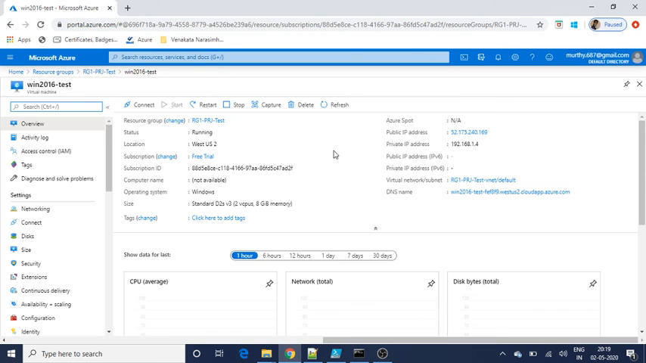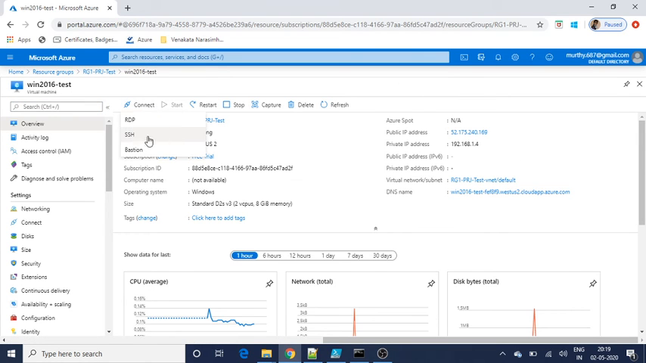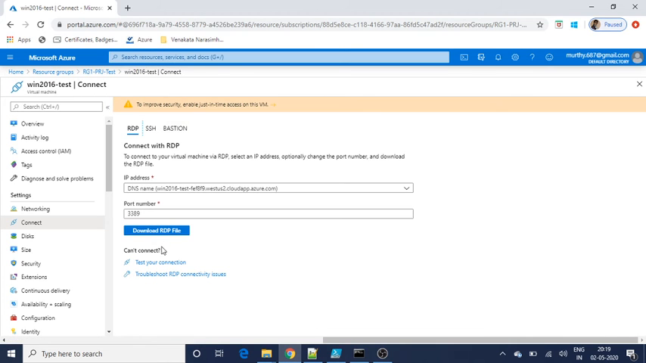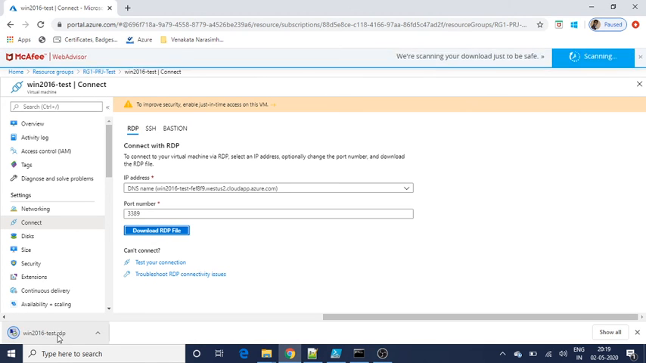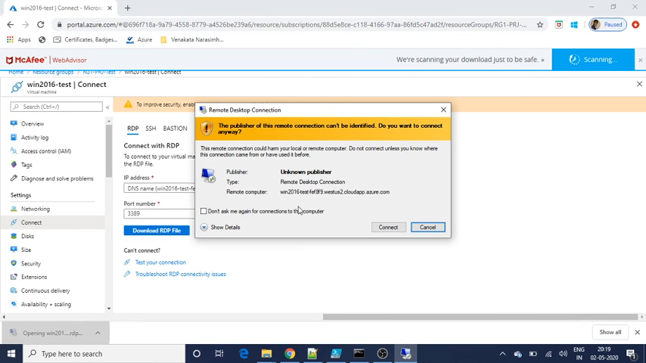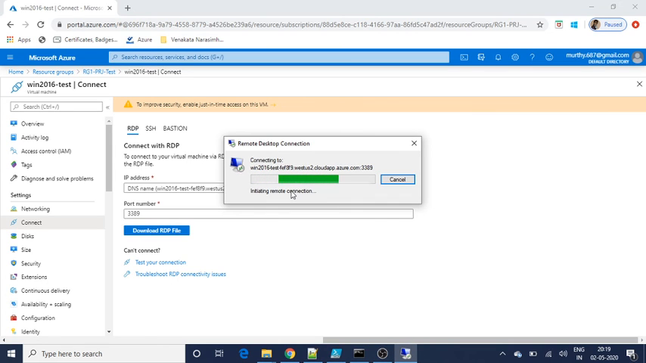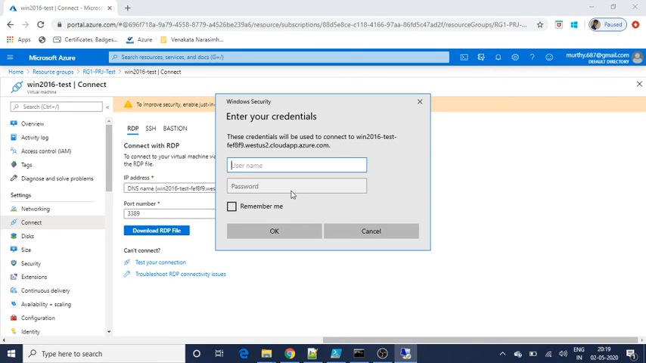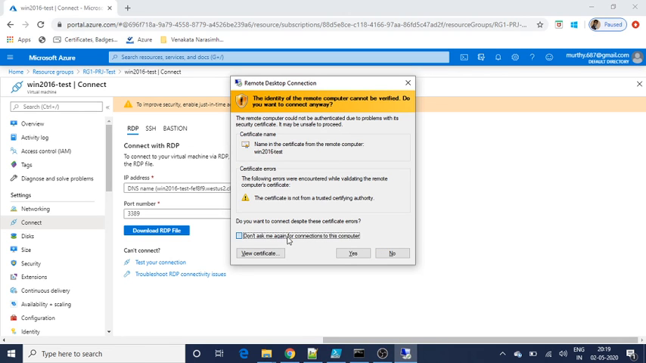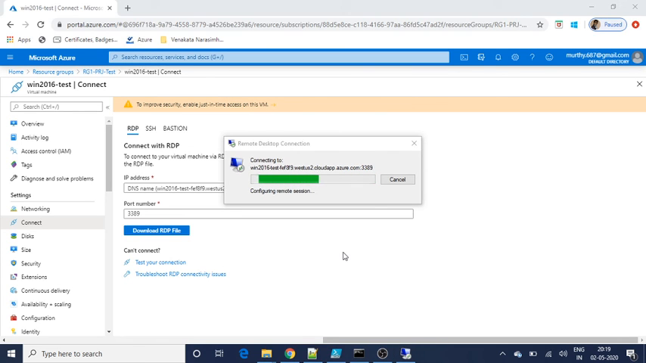Then here, go to the server and then connect via RDP 3389, download the file, and it connects via the DNS IP address, and then I click don't ask me again. So now you can see it would ask for the username and password, and I will give my details, and then you can connect to the virtual machine. Your application server is ready. Our 2016 server in Azure is successful, and now you can host your application.